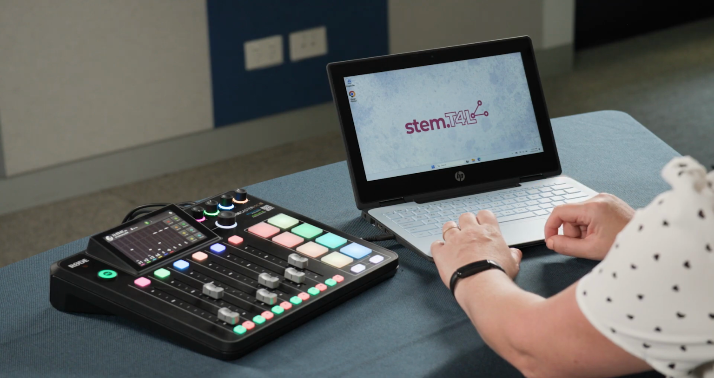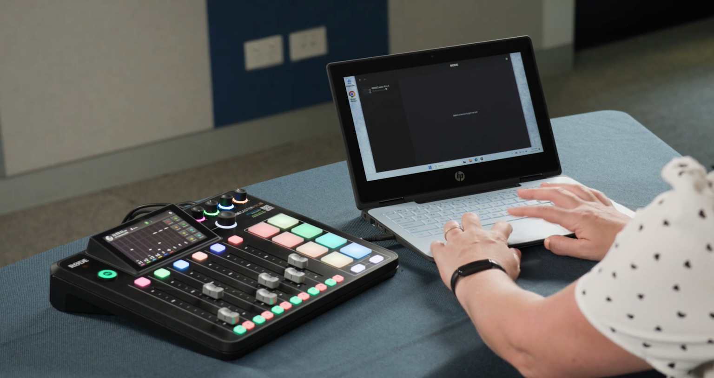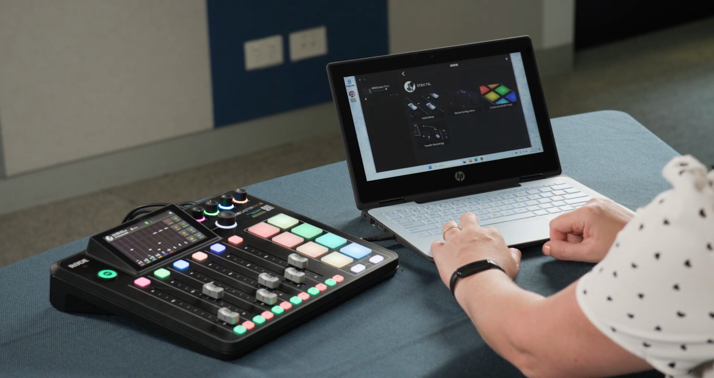To manage your sound effects and input custom sounds to your Rodecaster, use the provided window device and launch the Rodecaster Central app. Here you can edit and control the smart pads.